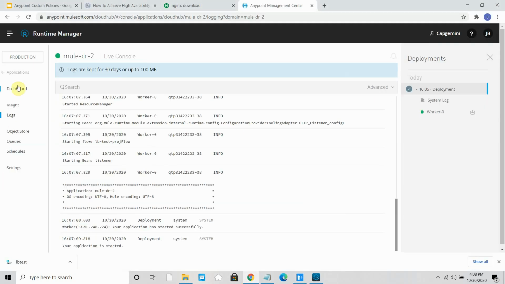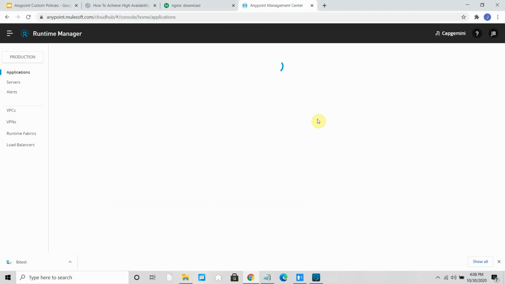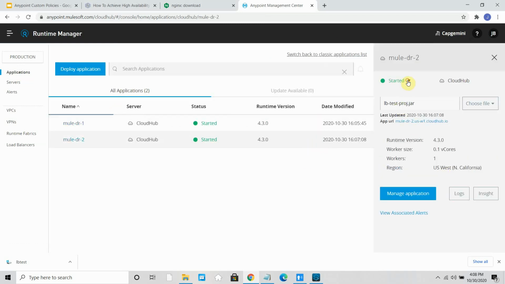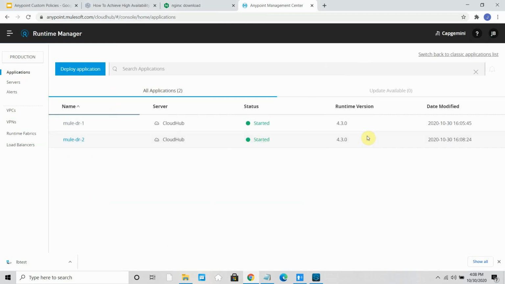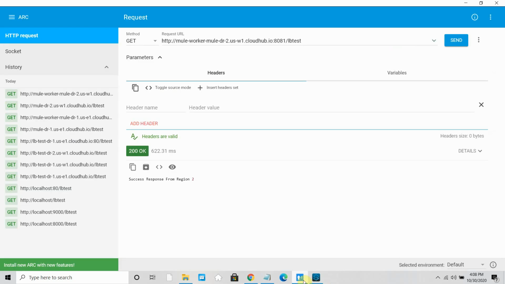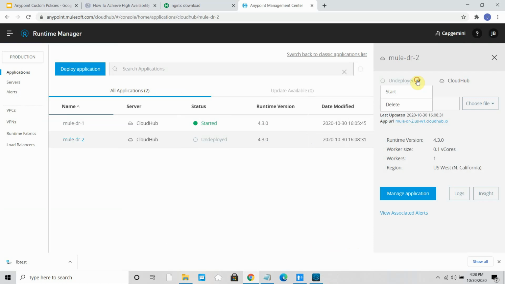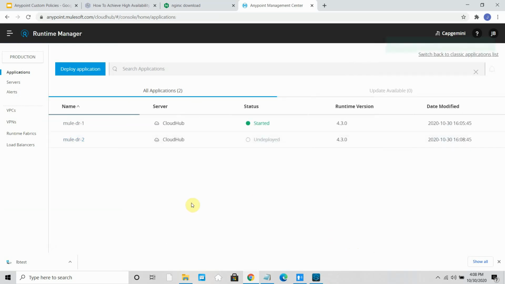So I will make my region go down. Due to some issue, my region US West has gone down, so I just stop it, just to evaluate the thing. So my region has gone down. Let me send a request. In that case I will not get the response, but mule DR1 is a separate application, right? Then you can send a request to mule DR1. But is there any other way?